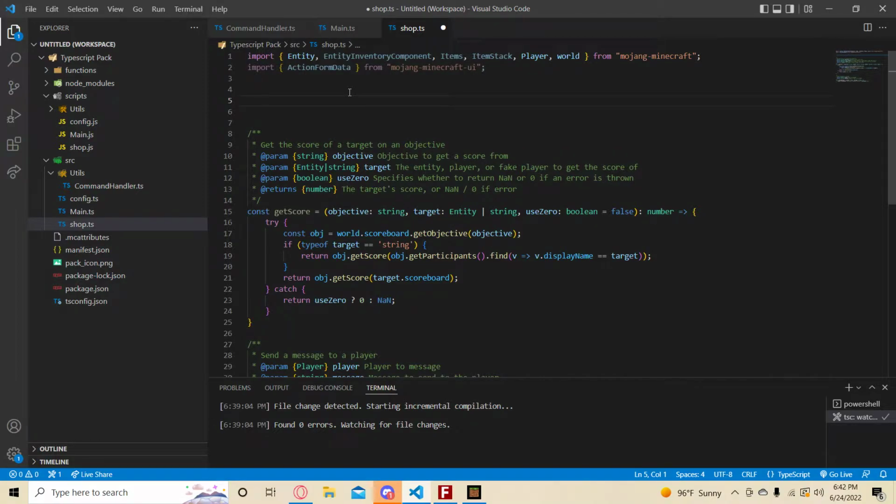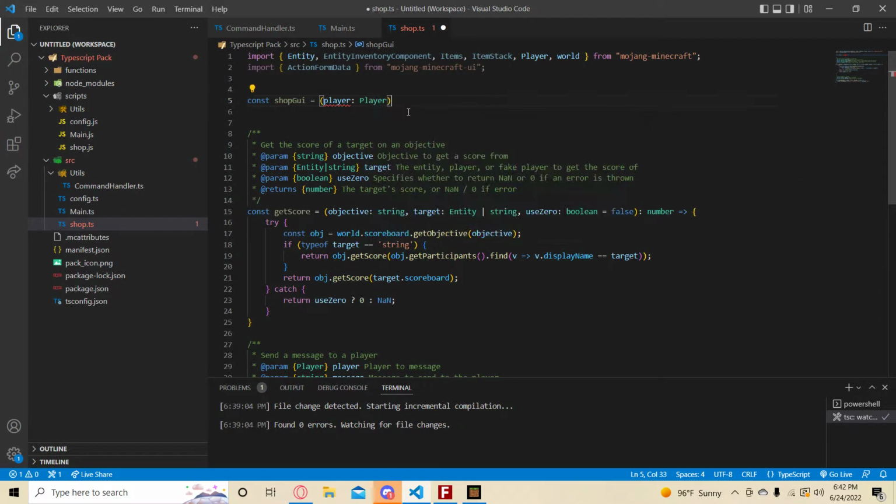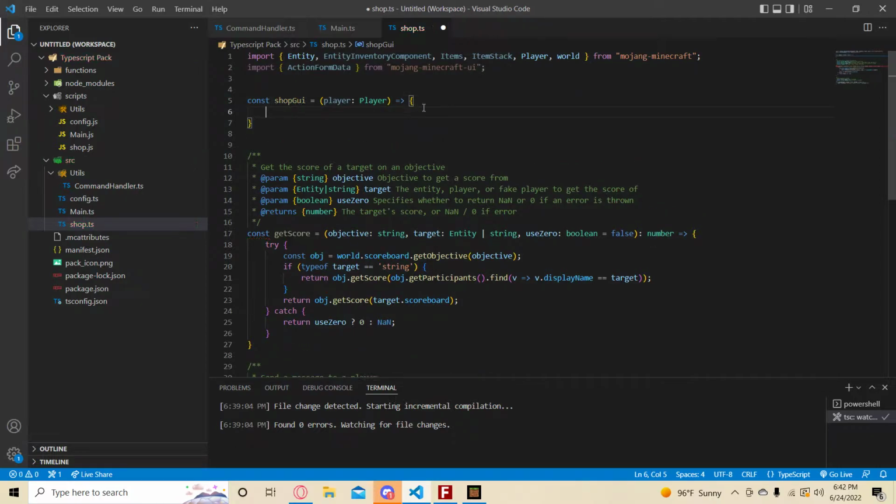Let's get started. We're going to be using action form data for modding this Minecraft UI. We already learned about that in episode 3. So let's get started. Let's make another GUI function. Shop GUI equals player, type player to this. You could do a normal function, but I do arrow functions. And so let's get to work on the GUI.